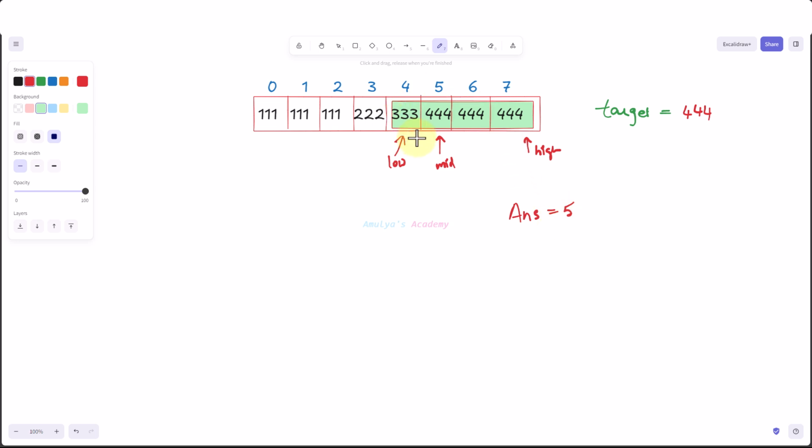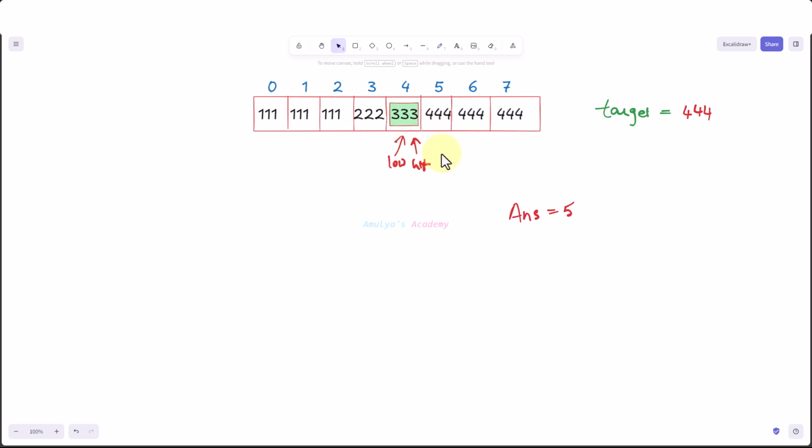Right? So here high becomes mid minus 1. So now high will point to this. Now this is our search area. Find the middle element. So we'll get this as mid. Compare middle element with the target element now. Here middle element is not equal to target element. So what we need to do?